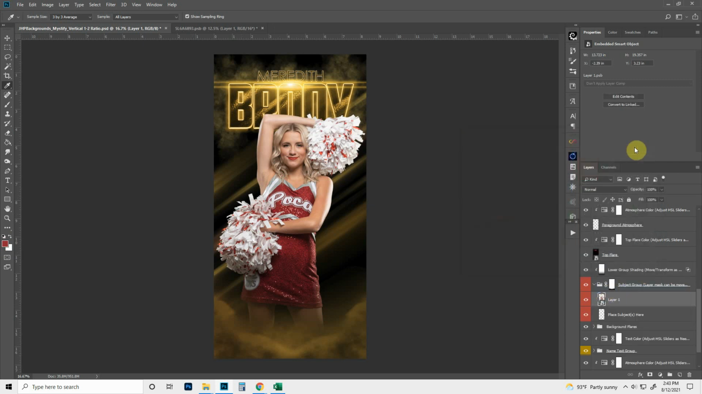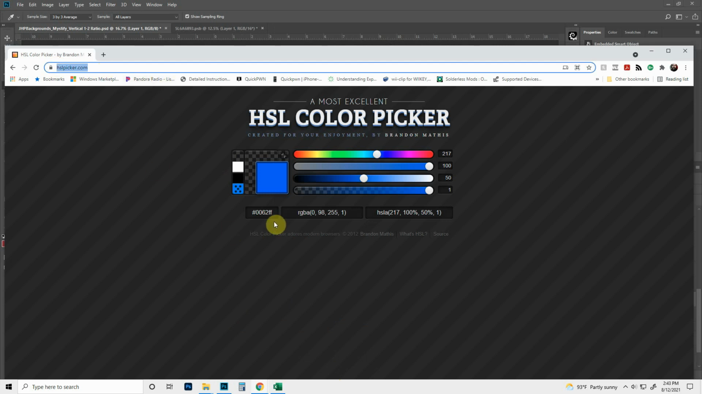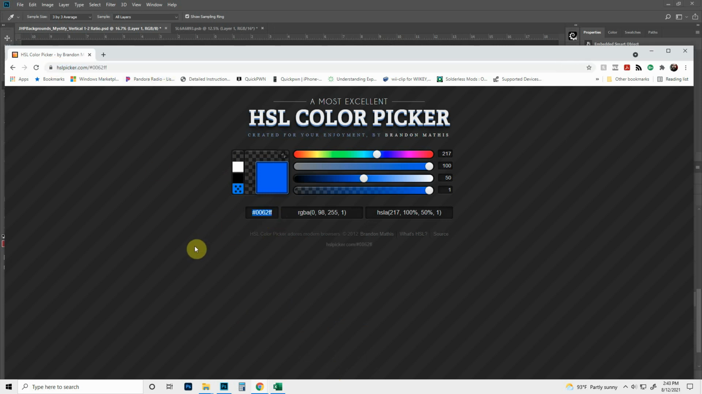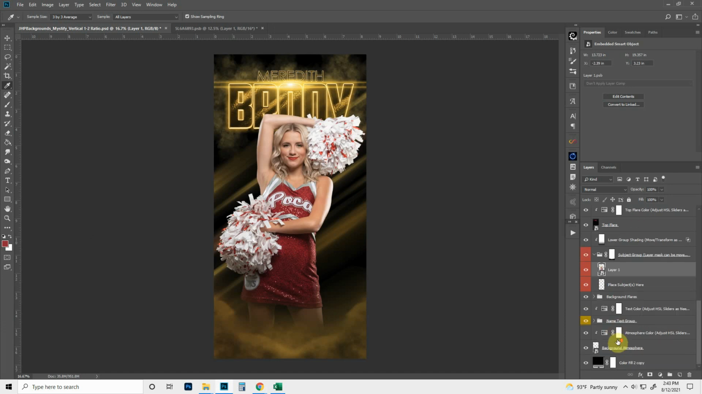I'm going to click OK, and then go to a quick little tool website called hslpicker.com. This is a great little tool because it allows me to just paste in this hex value, and it's going to automatically give me the values for my HSL sliders to create that tone. So 355, 58, 35.